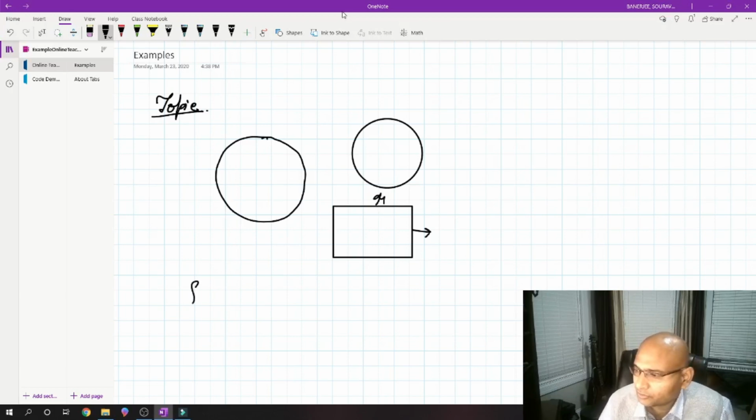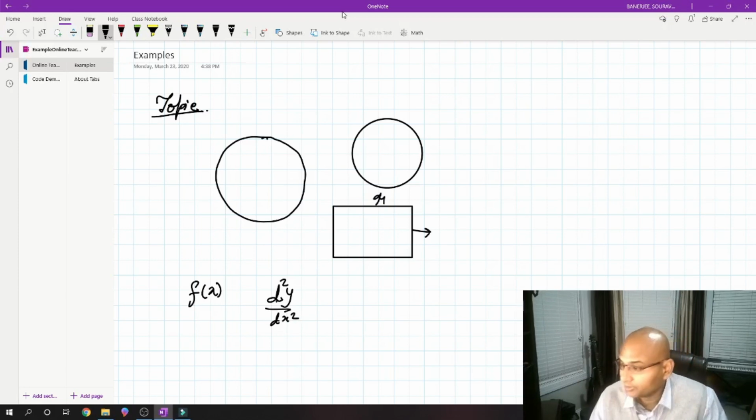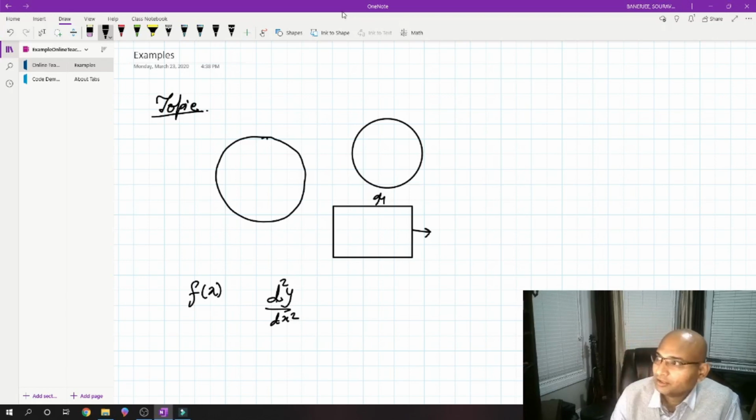Now you can write your equations if you want, functions and differential equations, and this is very easy to write on the screen using a tablet, a USB writing pad, or a laptop with a pen. It doesn't matter. OneNote works with almost everything.